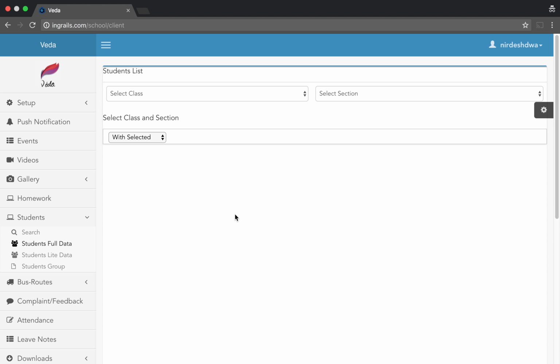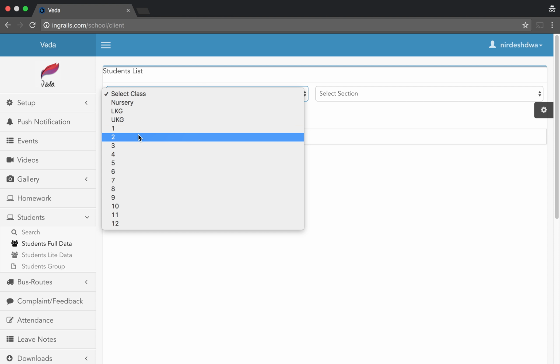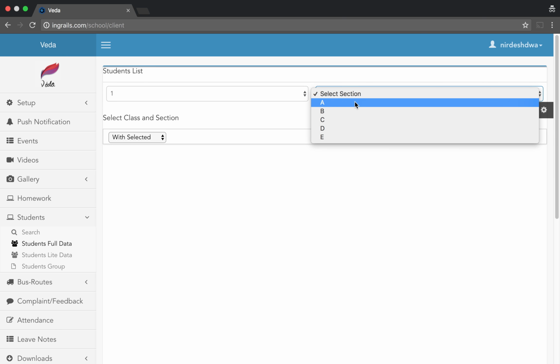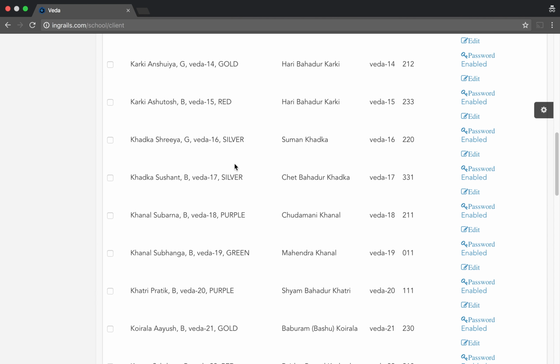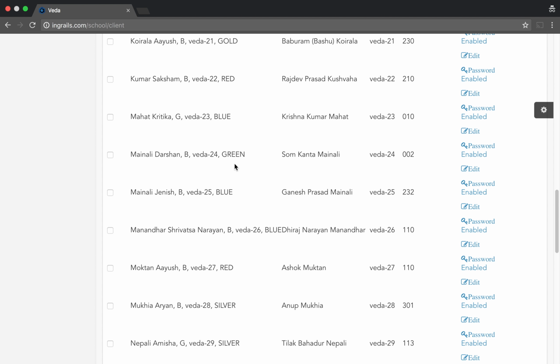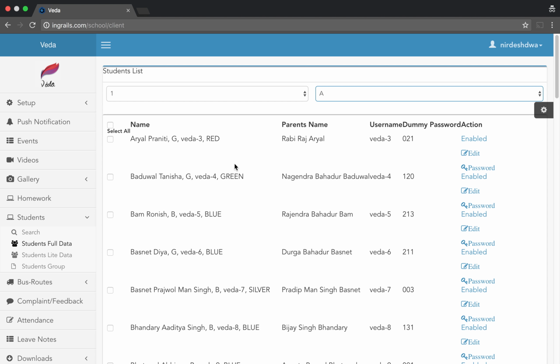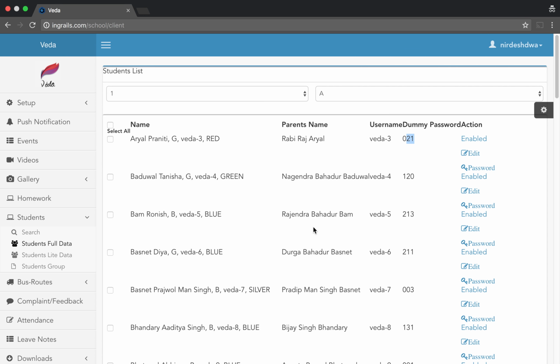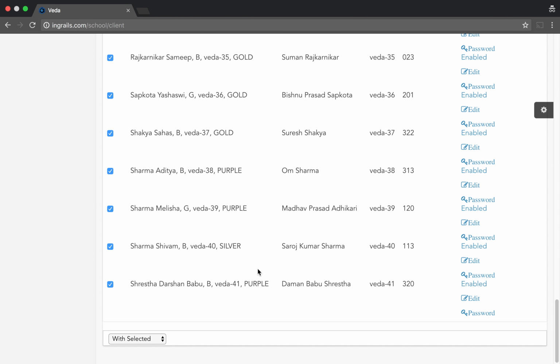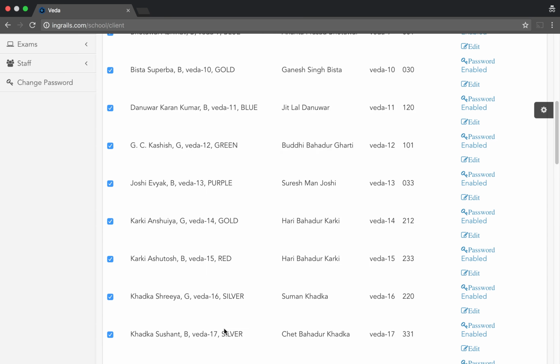Okay, so from this student full data here, you can select a specific class. Let's suppose class 1 section A. It will show all the info, all the students from class 1 section A right over here. Now what you can do from here is provide a username and password for these students. You can select these students and you can also send push notification to them. I'll talk about this later on.